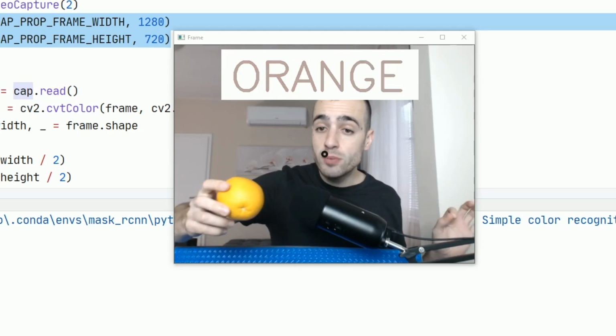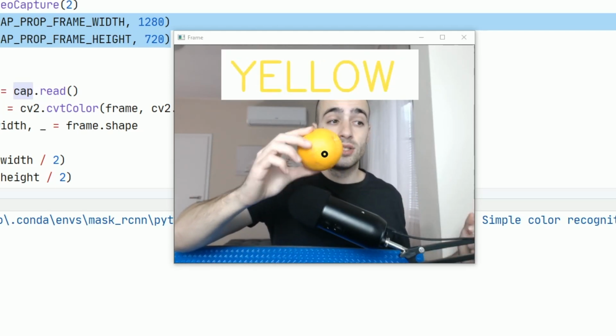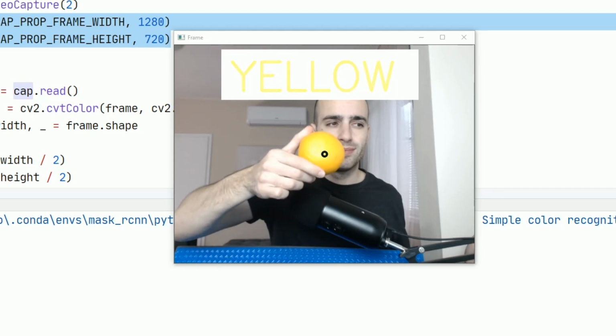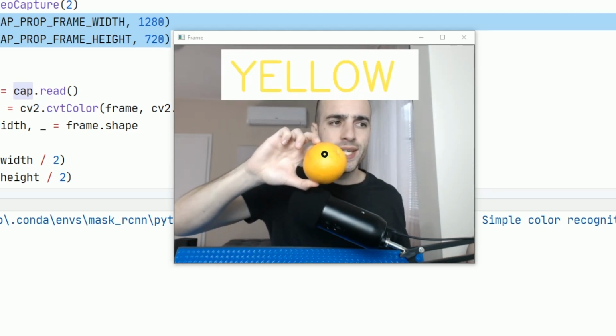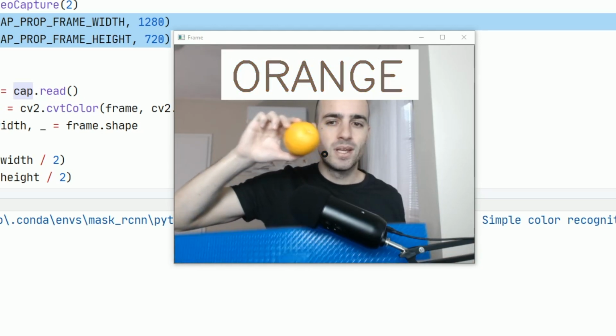Now in real time, the object which is crossing the center point, we have this circle, has the color detector. So for example, we have now this orange, which is between yellow and orange. You can see all this.